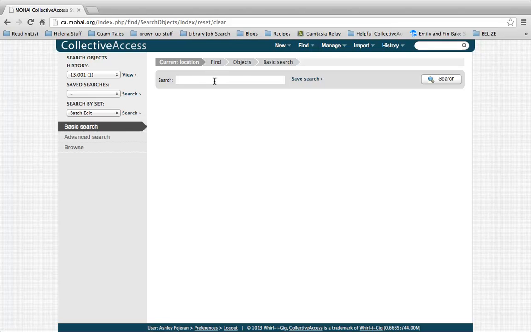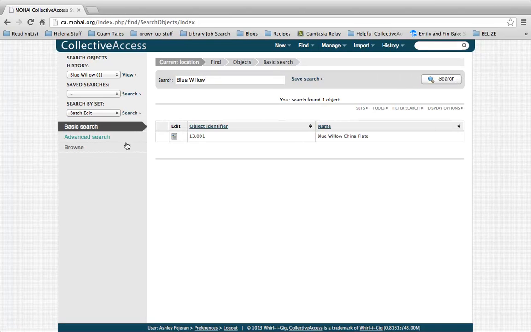You can type in any part of a record, if it's a name or the ID number or, you know, something about it, a color. This will search all of the fields in the record to bring things up for you. So just quickly, blue willow china plate, which we searched for before, and we'll hit search, and it will show you. So this is what it looks like when it comes back with your results.